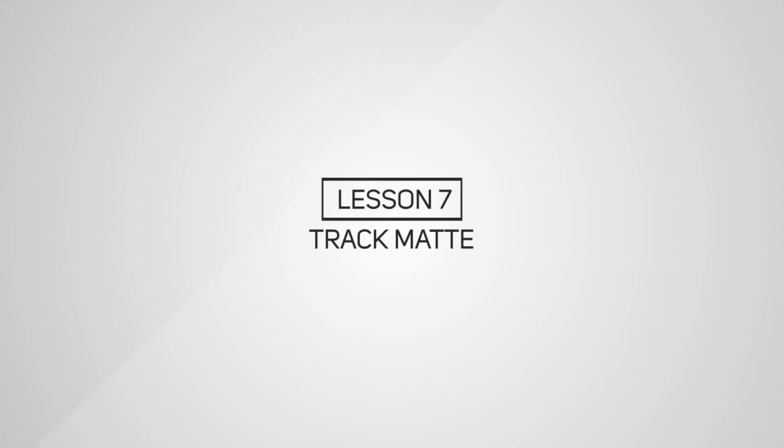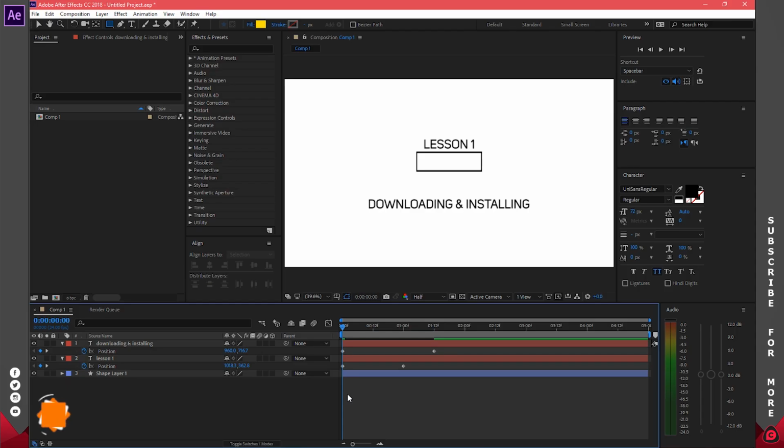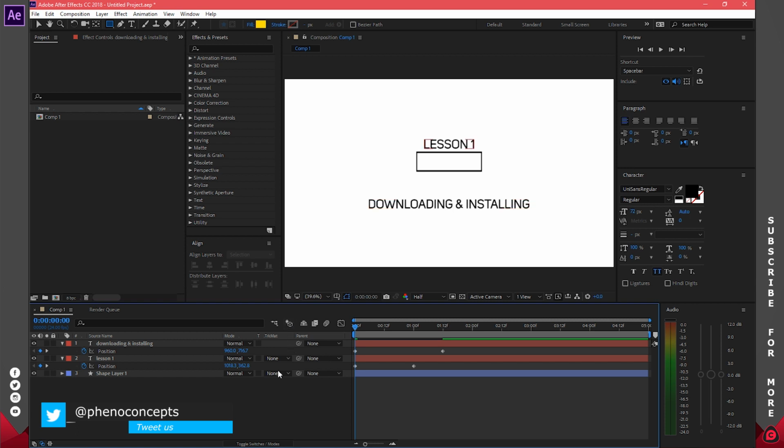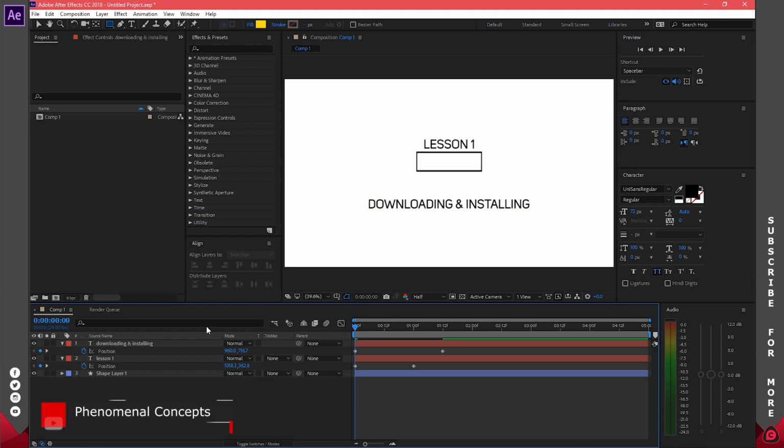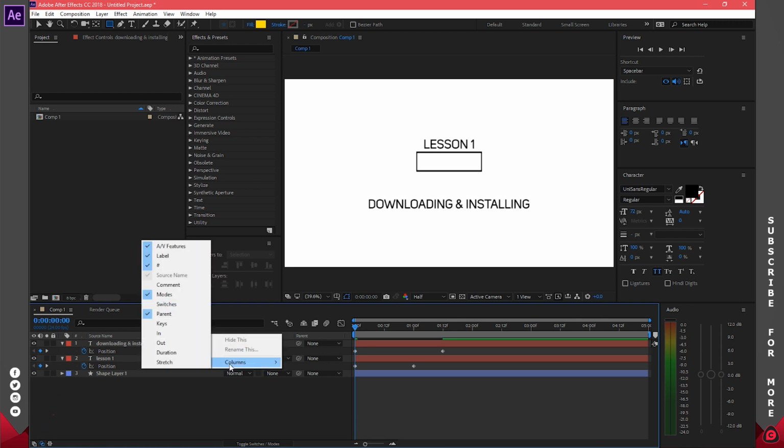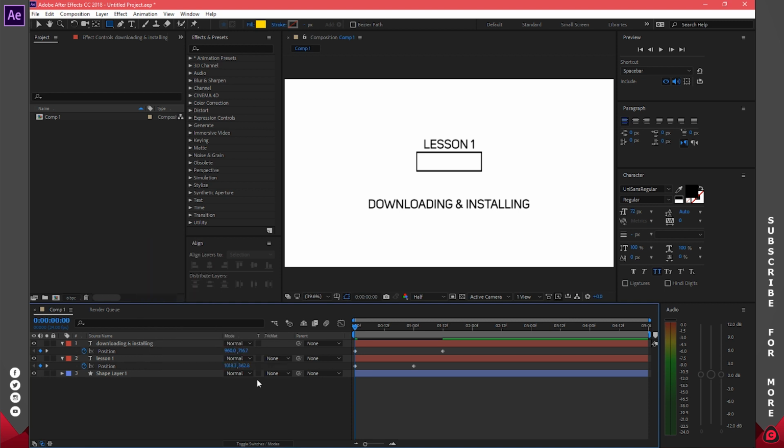Now once we have that done, let's talk about track matte. Okay, now to use track matte, just click on toggle switches and modes over here, and you should see mode and track matte and parent. If you don't see any of these, just right click on this bar, go to columns, and make sure modes and parent is checked. So you should see track matte from here.